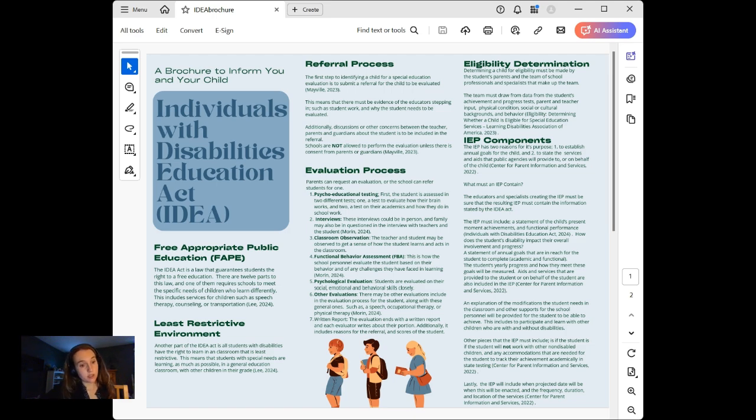Next, we'll be going into the evaluation process. Parents can request an evaluation, or the school can refer the students for one. This is a multi-step process, and the first step is psychoeducational testing. The student will be undergoing tests such as an academic one and a brain cognitive one, and there will be interviews in person with the family, the student and teachers. There will be classroom observation between the teacher and the student, just a simple classroom evaluation on how the student learns.